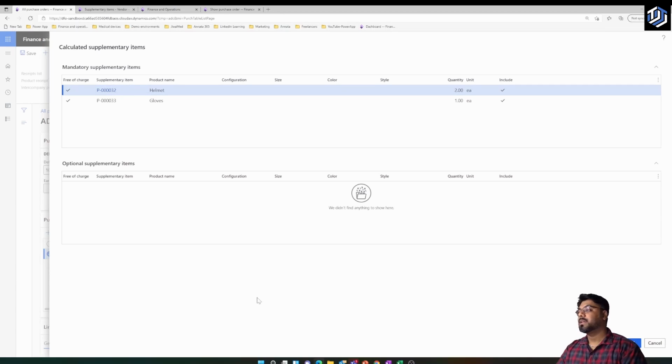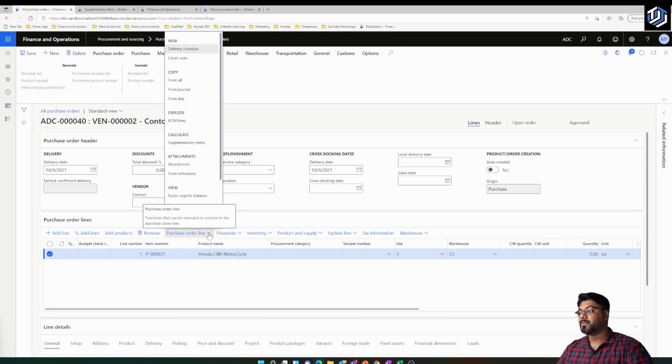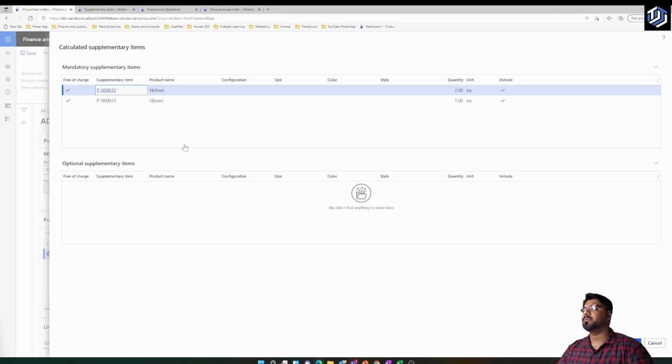But the problem is, if I try to change the quantity to 2, right? That is, I'm going to buy 2 bikes here. Let me save it and calculate it again. My expectation here is that I should be getting 2 helmets per bike. So 2 bikes, 4 helmets and 2 gloves, right? Let's see how the system behaves. Let's get into supplementary item, and you will still see that even for 2 bikes, I will be getting only 2 helmets and 1 glove, which is wrong, right?